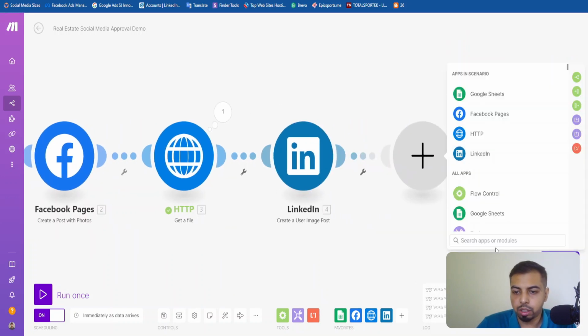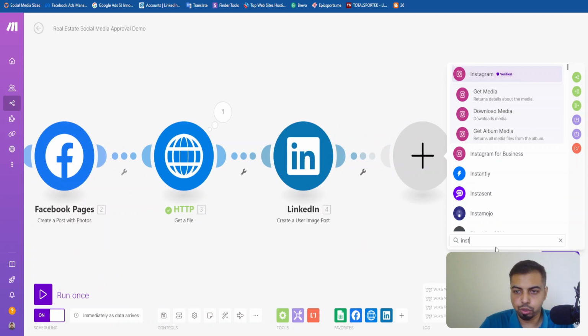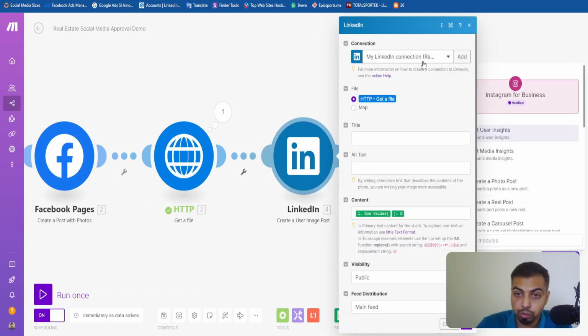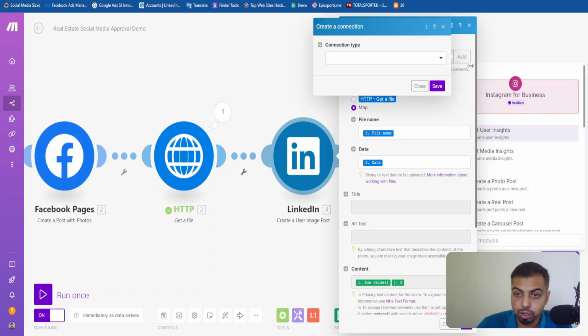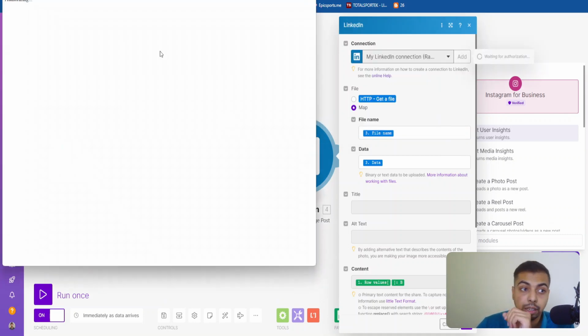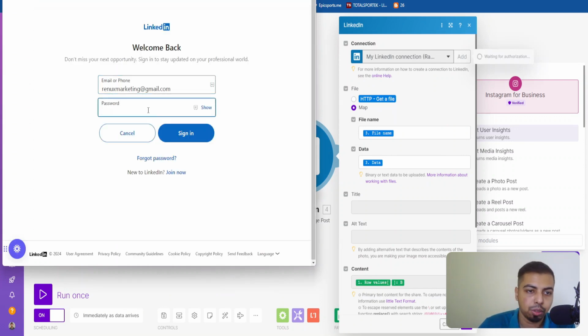And then the last is Instagram. Again, Facebook and Instagram don't allow you to use the personal account, so in this case we just need to use the business account. For LinkedIn, I think I forgot to show you how to connect. Just click on add and the connection type LinkedIn, then my LinkedIn connection or demo, then click on save. It will be automatically redirected to LinkedIn, and just paste your email and password, and then it'll be good to go.